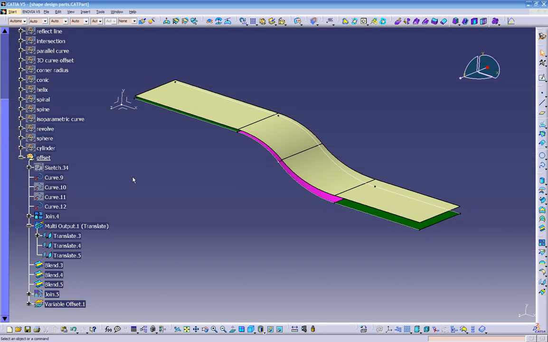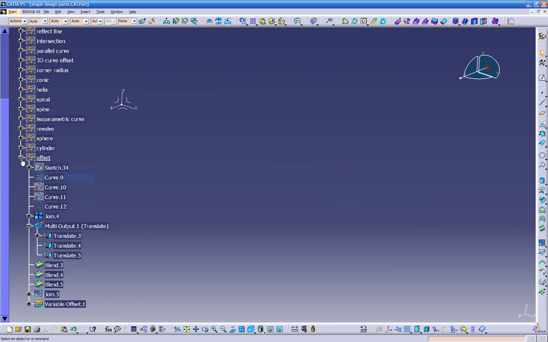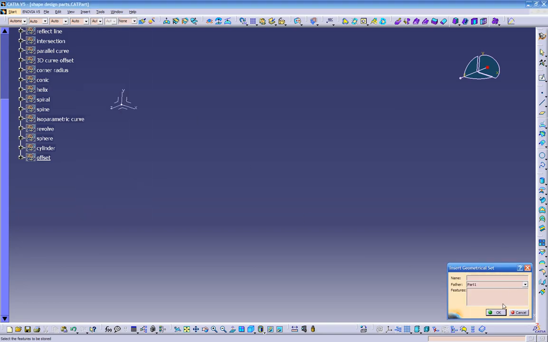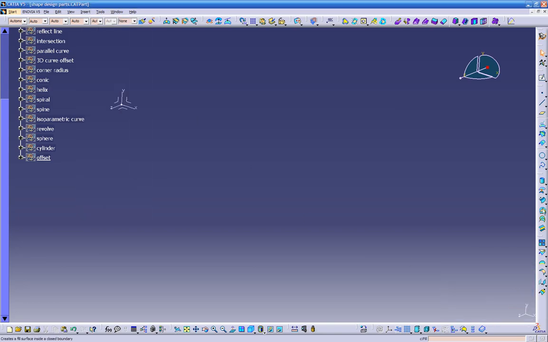All right, let's go to the next operation. Let's turn this off. Let's go another. Let's see, what do you want to do next? Let's try the sweep operation.